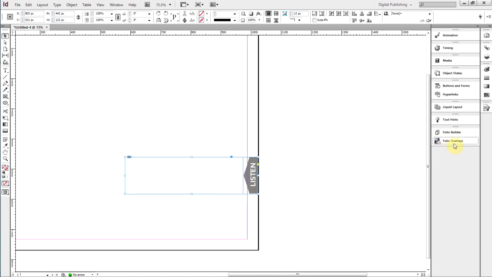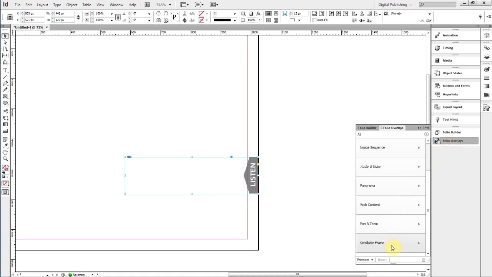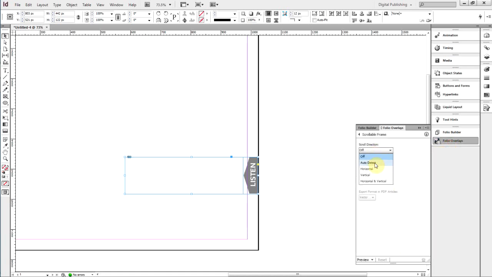So next what we're going to do is come over to Folio Overlays, click Scrollable Frame. Scroll direction is going to be horizontal. We're going to go ahead and hide scroll indicators, just because that gives it a better look and feel, in my opinion. And for initial content position, we're going to use the document position. If we selected upper left, whatever's in this frame is actually going to start up here. So I'm affirming that yes, I want this to start right here, and that is where the user will see it until they interact with it.